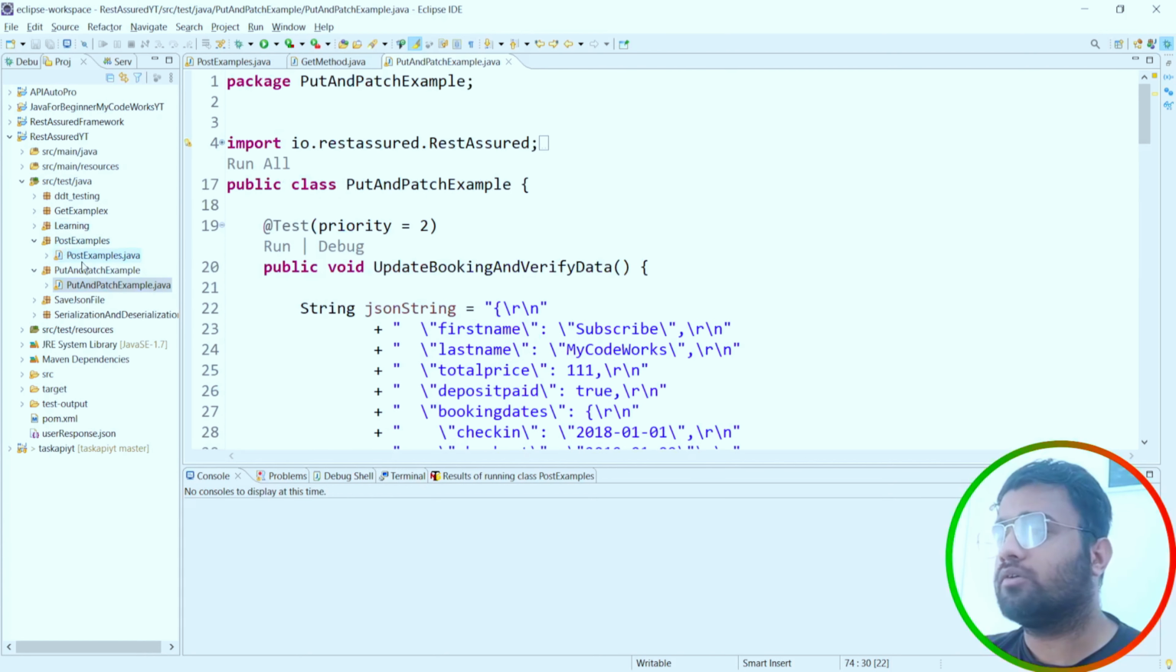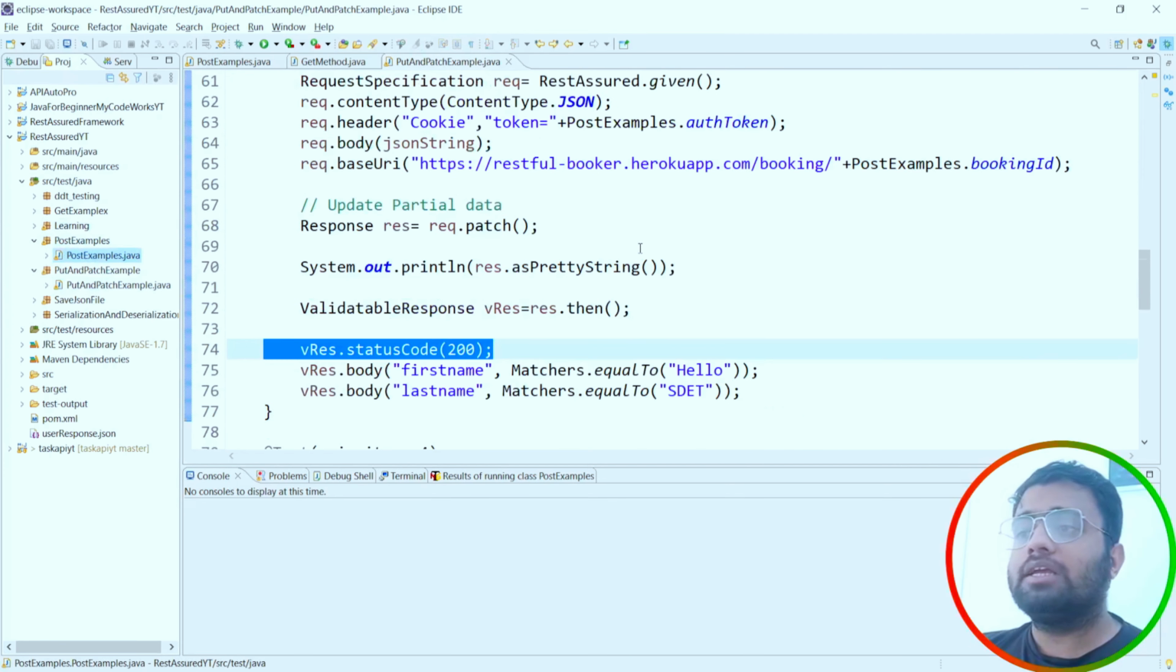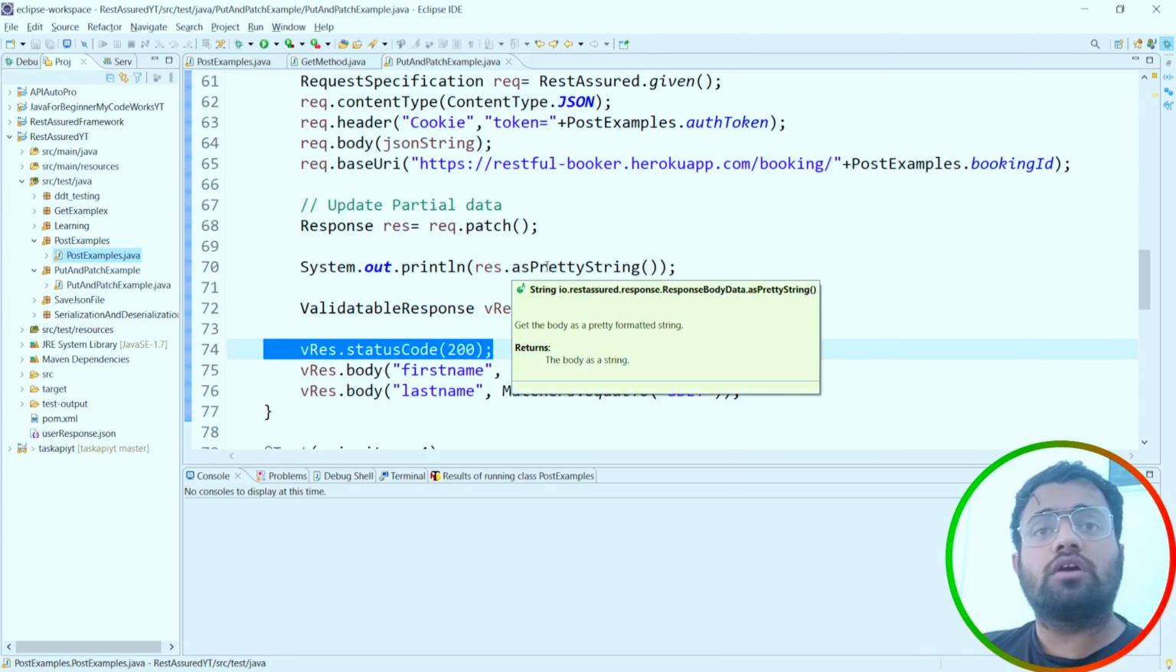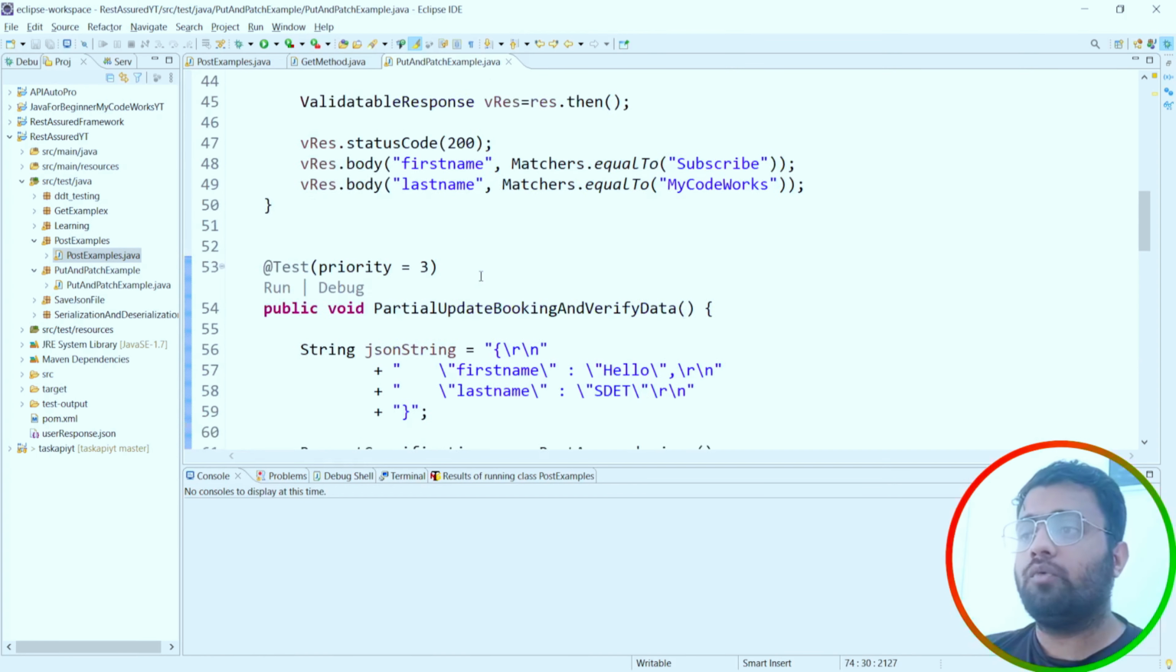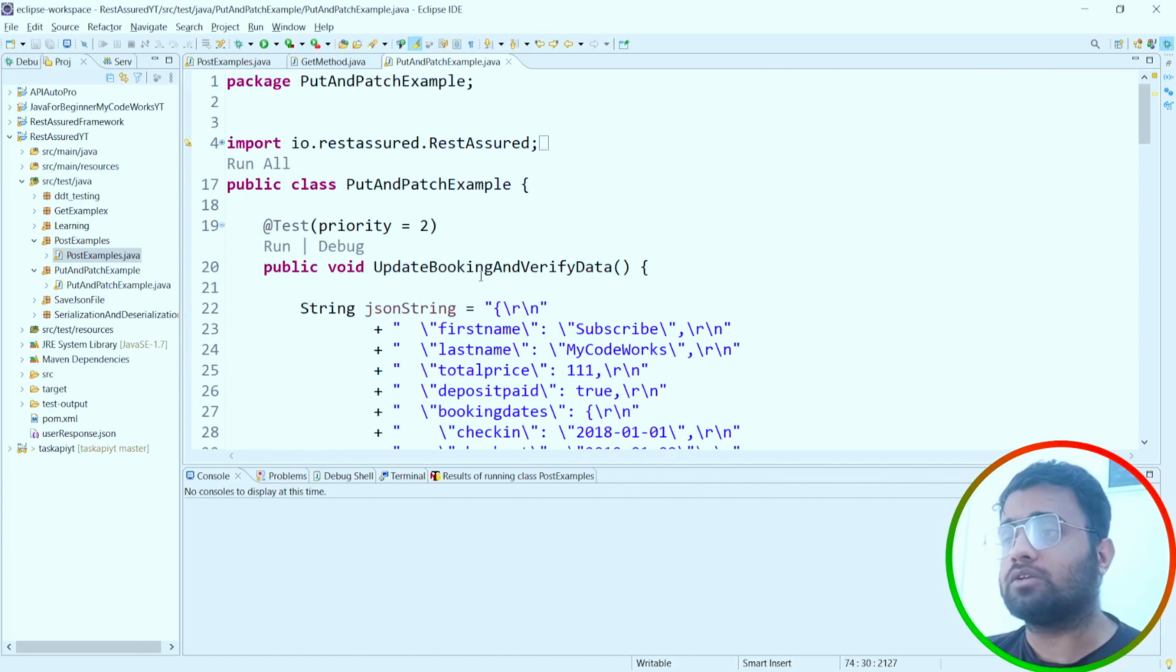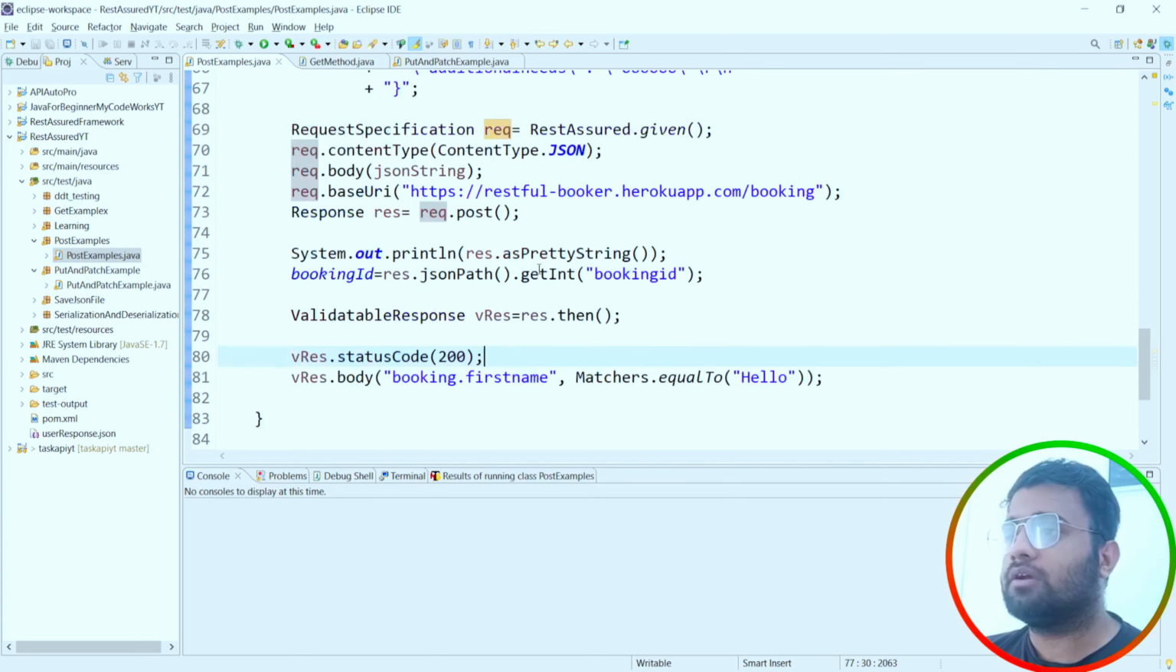So what I'm going to do now is use the POST example here, and after that I will specify that my response time should be less than 5 seconds, so it should come within 5 seconds. That's also something we can specify. Let's see how we can use the response specification. Before that, I need to do one thing. Let's directly jump into PostExample.java.